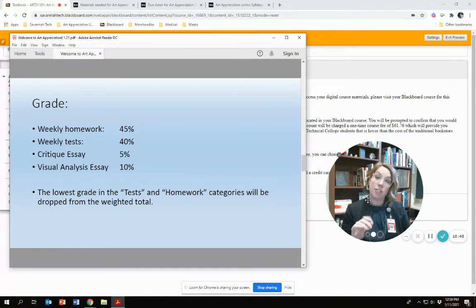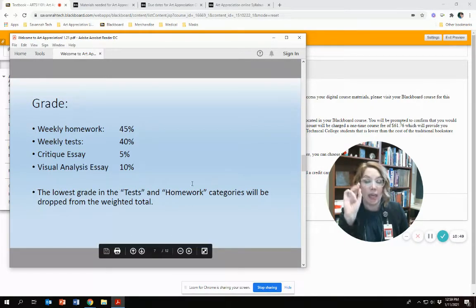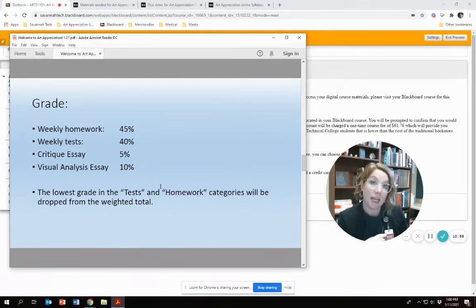I have adjusted the grade book so that the lowest grade for a test, one test, and one homework will be dropped from your weighted total. That way, in case something happens and you miss a learning unit or you forget to turn in an assignment, you'll get a sort of a free pass. The best way to get the best grade is to not miss any assignments, but if you miss one homework and one test, it will not negatively affect your grade.